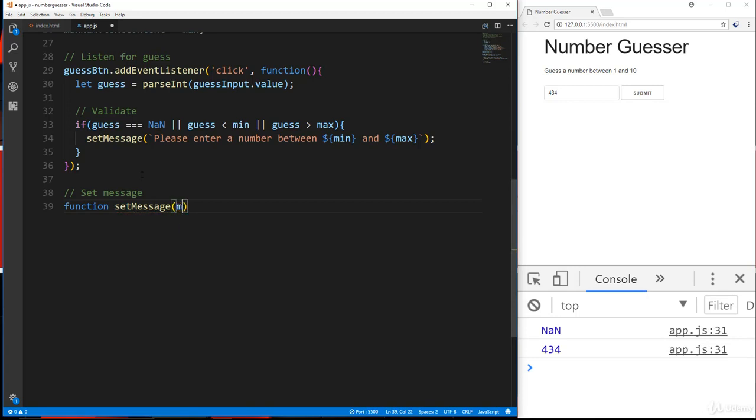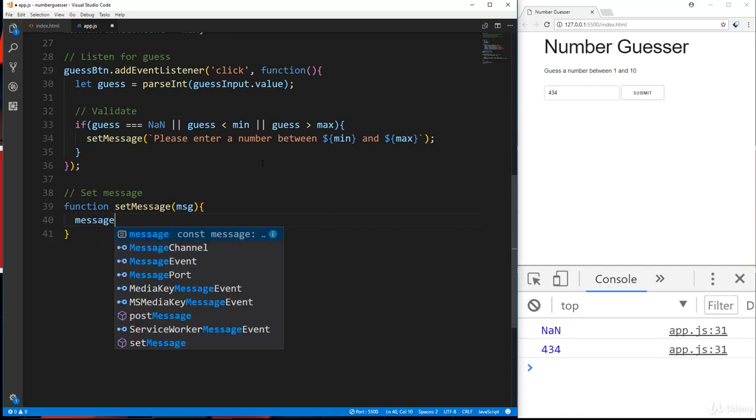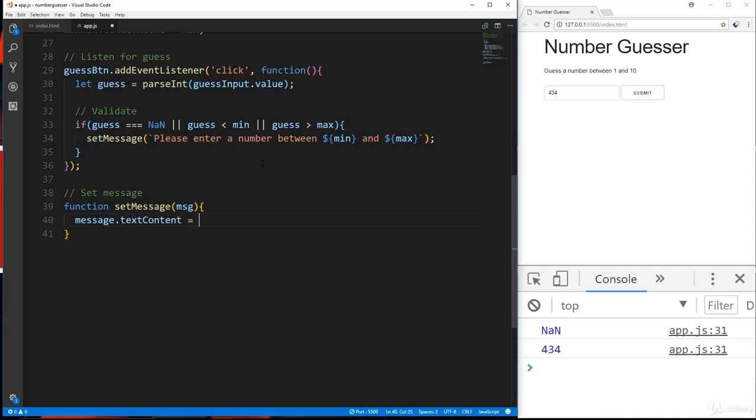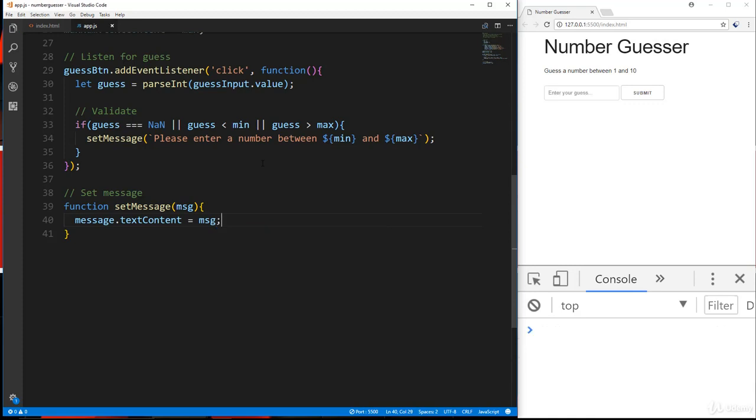That's going to take in a message, and we just want to output it into that paragraph. Remember, that paragraph we put into a variable called message. So we're going to say message.textContent equals, and then whatever the message is. So let's save that and try it.